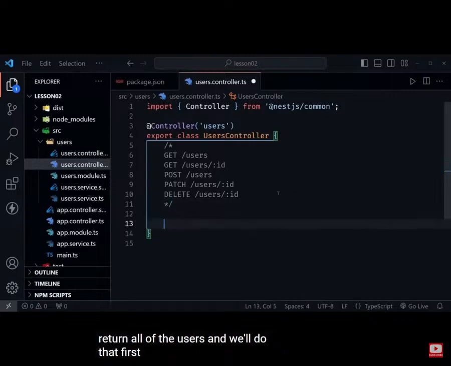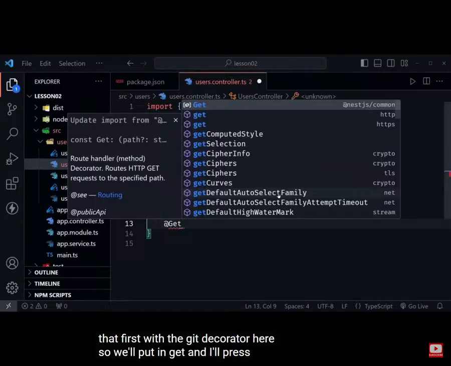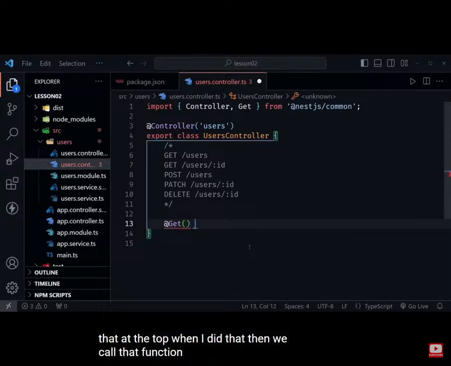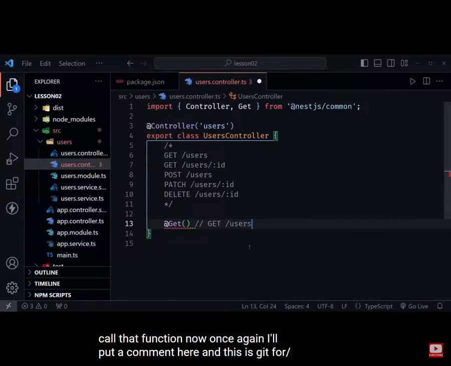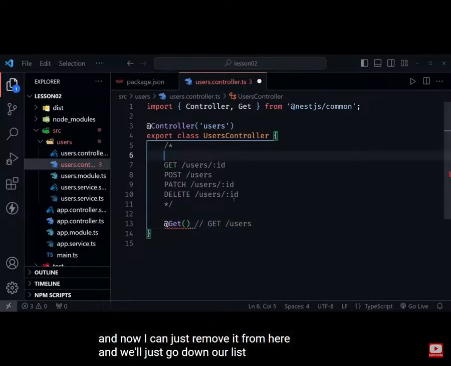And we'll do that first with the Get decorator here. So we'll put in Get, and I'll press tab here. And yes, it automatically imported that at the top when I did that. And then we call that function. Now, once again, I'll put a comment here, and this is GET for /users, where we will get all of the users. And now I can just remove it from here, and we'll just go down our list as we go.